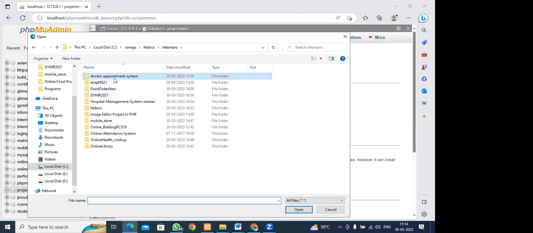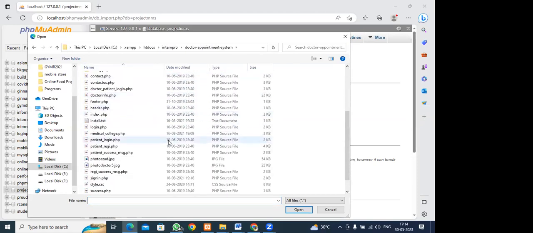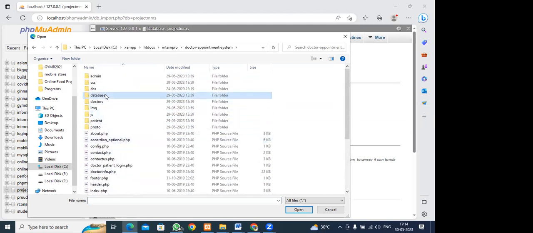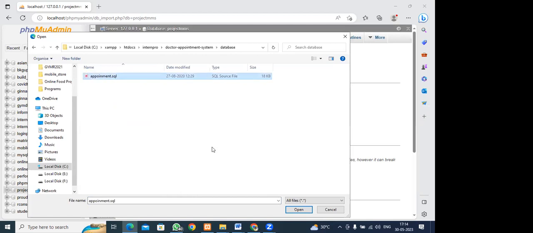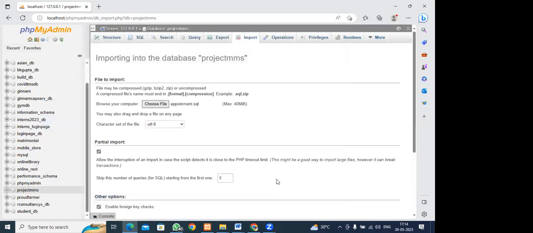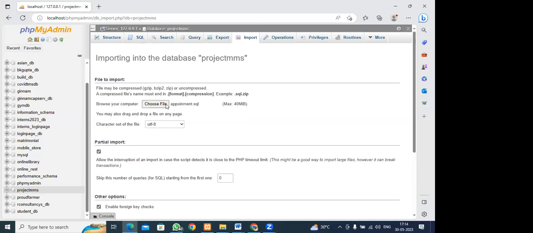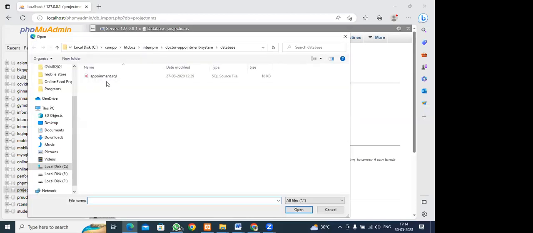Interns Pro. So doctor appointment, come here. Do we have the database? Here appointment.sql is there. So I'm going to create this. I selected this SQL file. So some student asked, sir, what is inside?